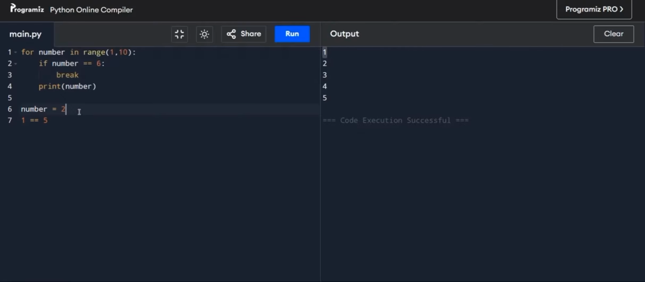And next it will check 2. Is 2 double equal to 5? No. And then 3 and then 4 and up to 5. Oh, sorry, and up to 6. It will check: is number double equal to 6? And when the number is holding a value of 6, it checks the condition if number double equal to 6, which means 6 double equal to 6, which is true, then it will execute break. The break statement will automatically stop the next iterations, so 6, 7, 8, 9.